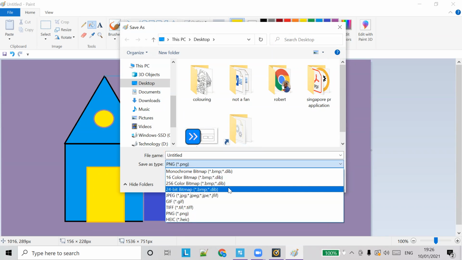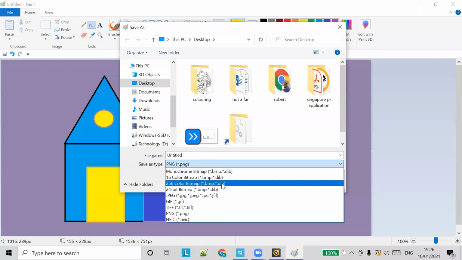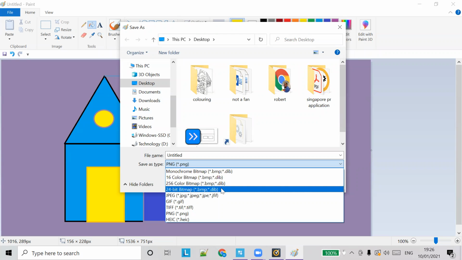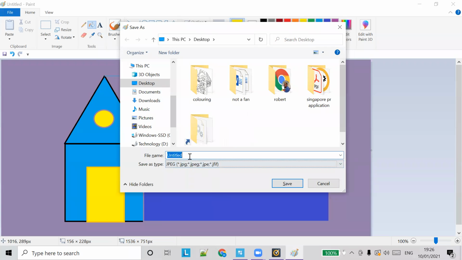So there are different formats for saving this picture. So BMP, so different formats will have different clarity for the picture. So based on these different colors, you will have better quality pictures. So we'll say BMP, and you will save it to the desktop.